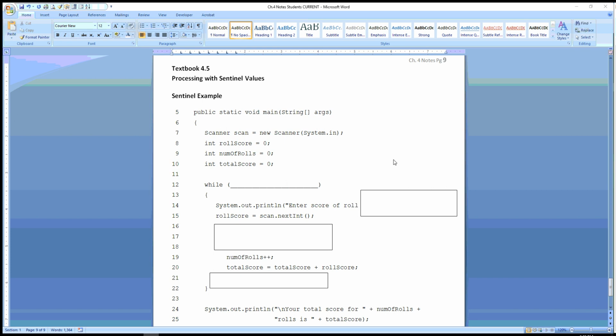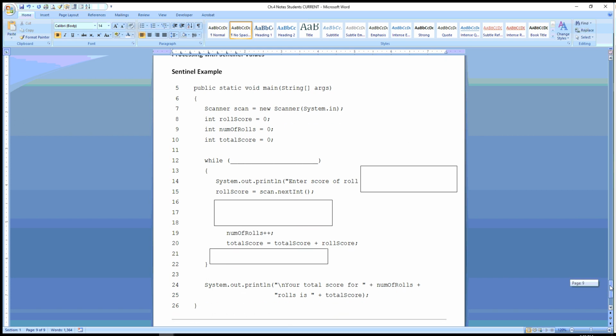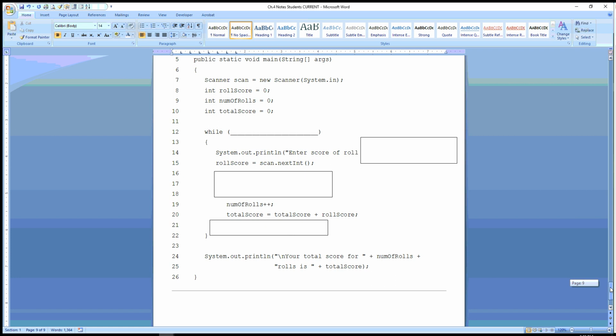Okay, this video is going to take us through what we call Sentinel Values. You should be on page 9 of your notes, and this is from the textbook, section 4.5, Processing with Sentinel Values. All right, so we're still doing loops here, but now we're going to use a Sentinel value. Well, what is a Sentinel value?